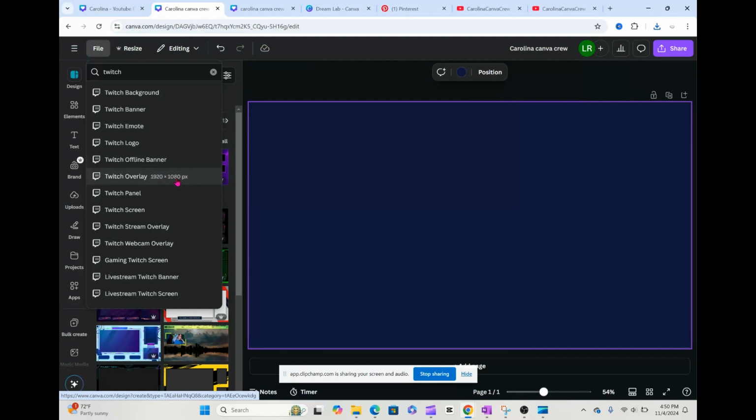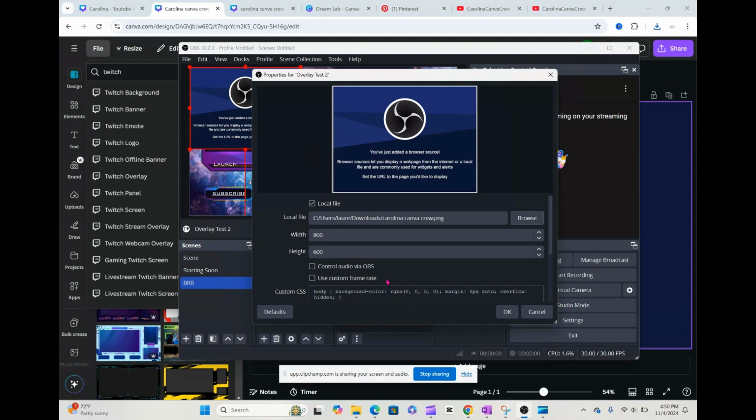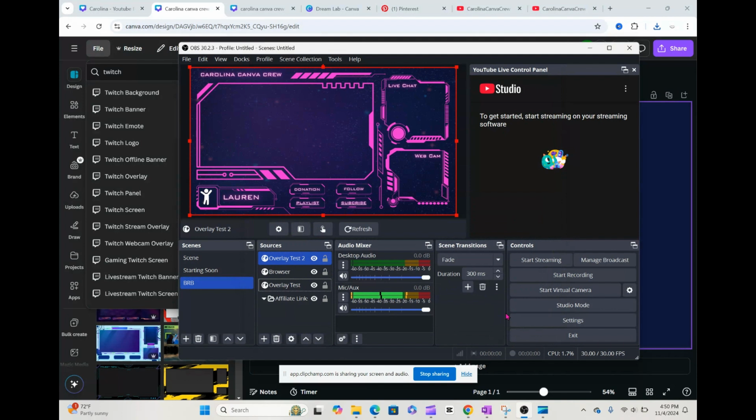So look, 1920 by 1080. And then you'll type them in here. And then put whatever settings you want for that. And then you click OK. And then here it is, and you can find it in your sources. So you can just change those overlays that you want.